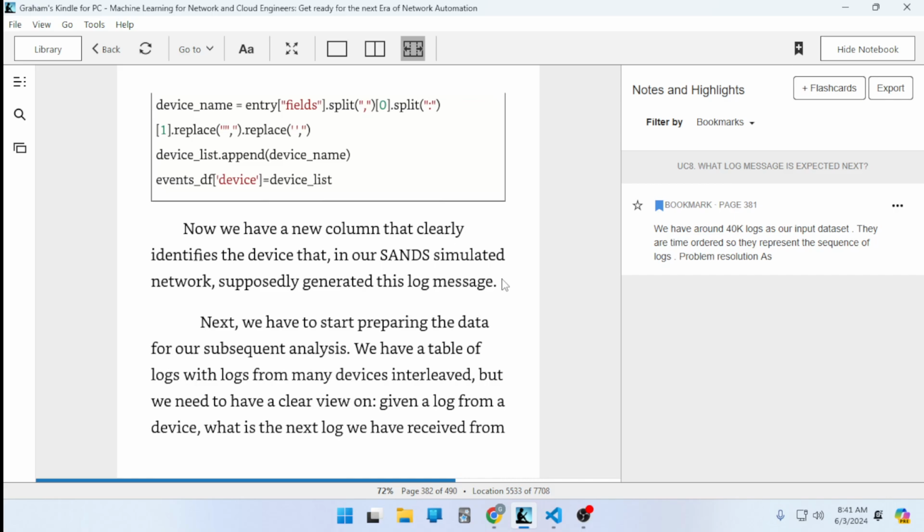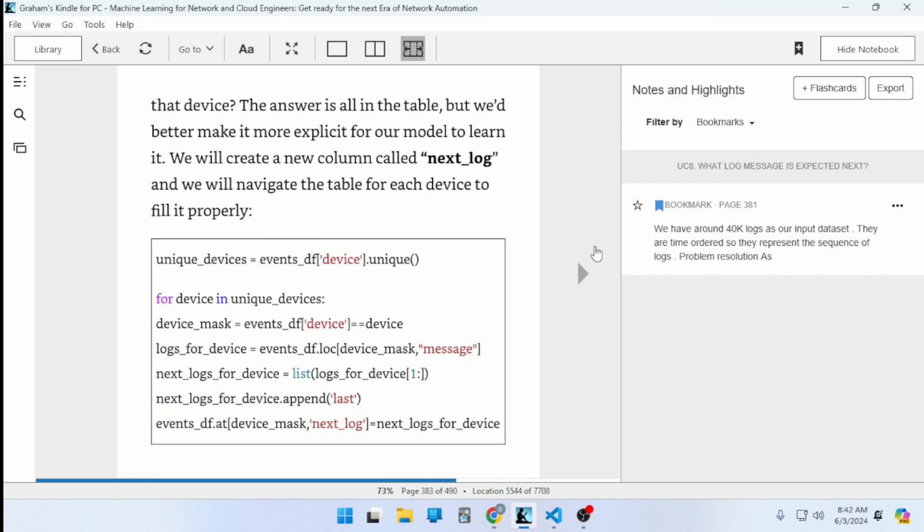We have a table of logs with logs from many devices interleaved, but we need to have a clear view on, given a log from a device, what is the next log we have received from the device. The answer is all in the table, but we'd better make it more explicit for our model to learn it. We will create a new column called next log, and we will navigate the table for each device to fill it properly.